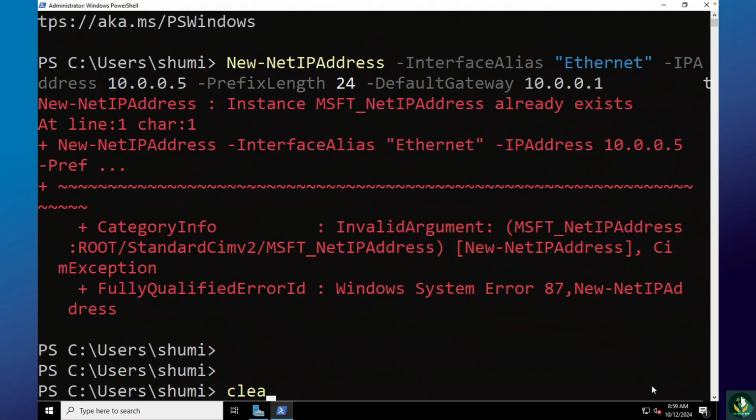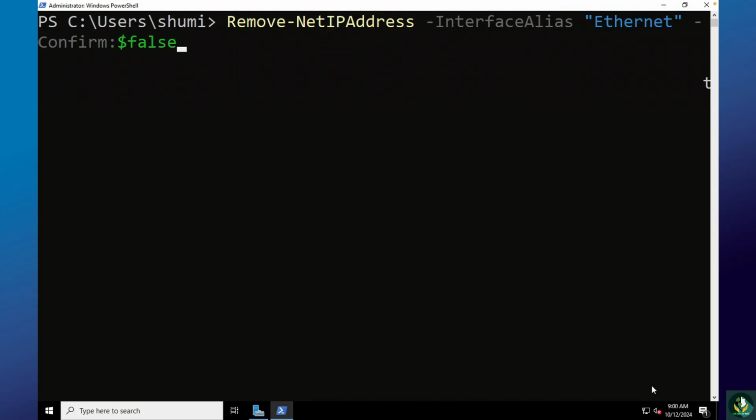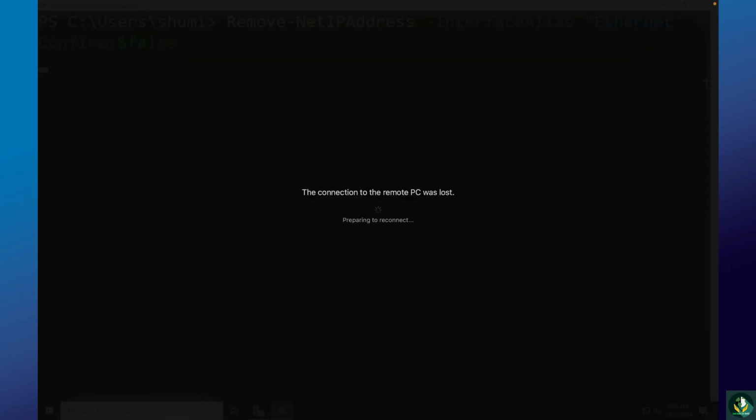So let's run this command. Let me clear the screen. I'll type clear, and I'll type Remove-NetIPAddress. Hit tab to autocomplete, then -InterfaceAlias Ethernet, and we'll add -Confirm:$false, to not confirm this operation. I'll hit enter, and we get this: the connection to the remote PC was lost. Of course it was lost because we've removed this network interface.